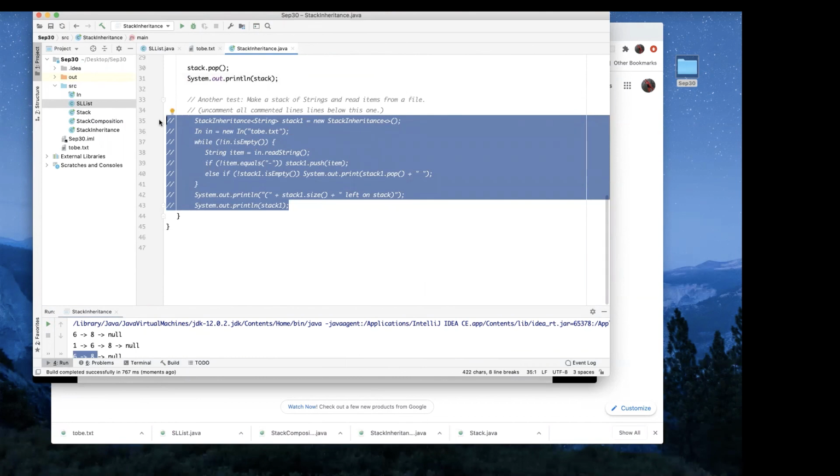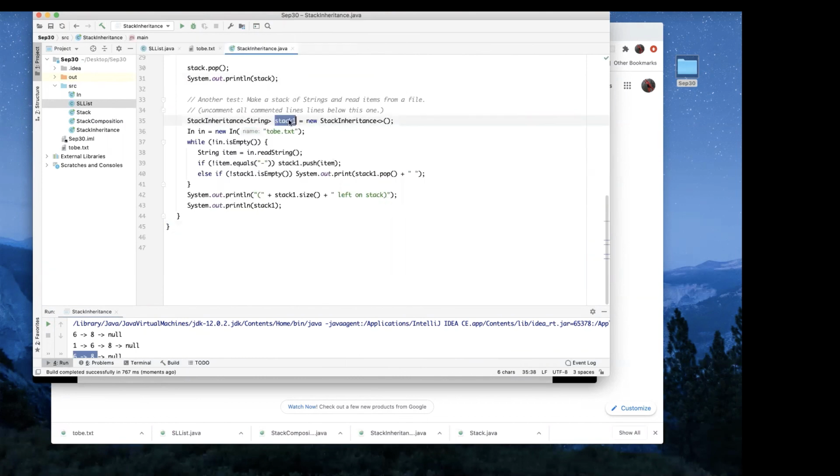Now here's another test. Let me uncomment this and tell you what's in it. I'm creating another stack, let's call it stack 1. And now I'm reading a file. Before, when you read the file, you had all this complex code, like scanner and scanner next, blah, blah, blah, just 5 lines of code just to read a bunch of words from a file. No longer in this class.